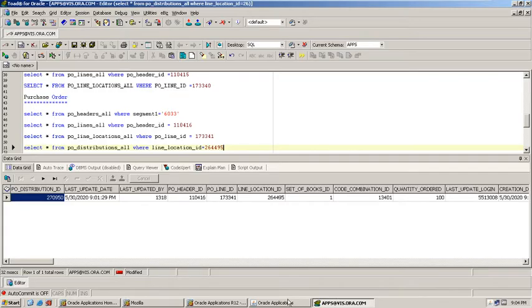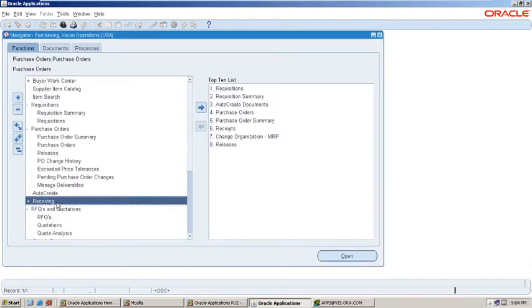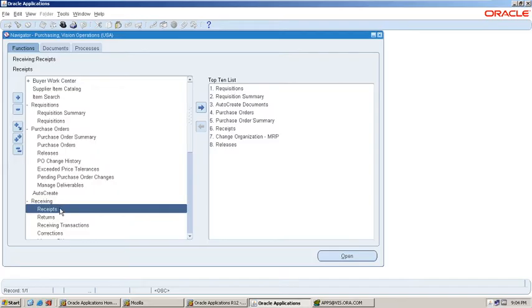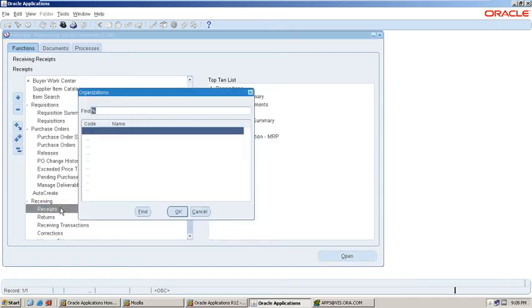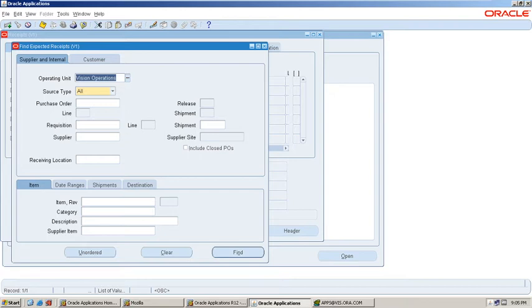Once the PO has been created and approved successfully, then we will generate a receipt. Go to Receiving and click on receipts. Here select the organization, Vision Operations. What is the purchase order number? 6033.